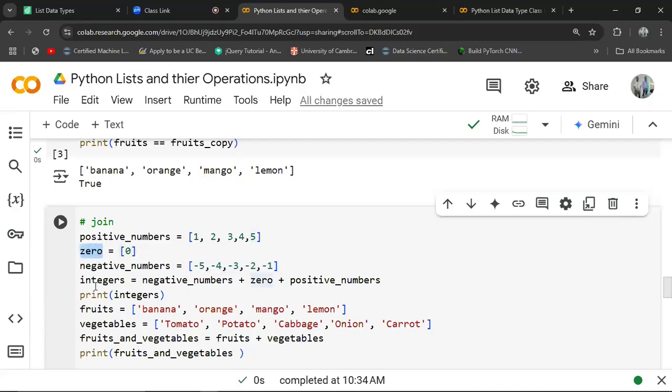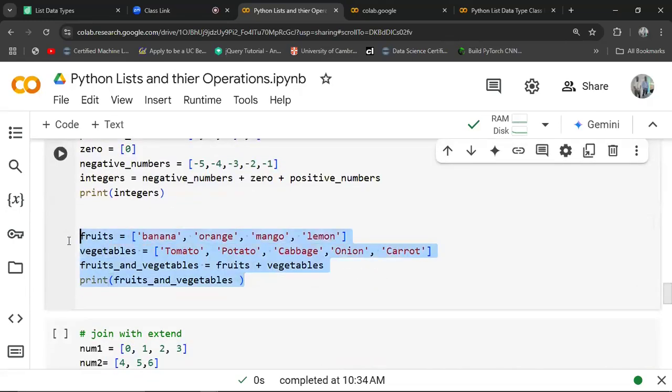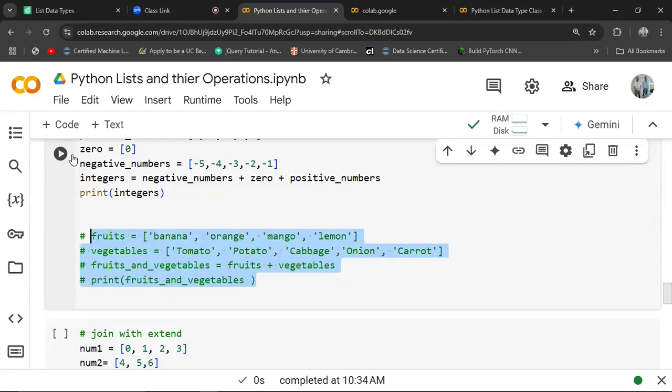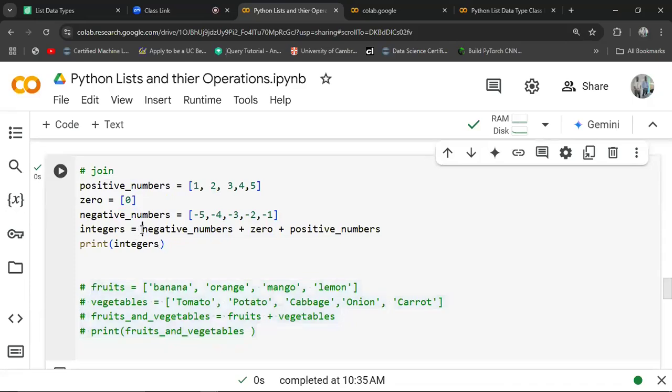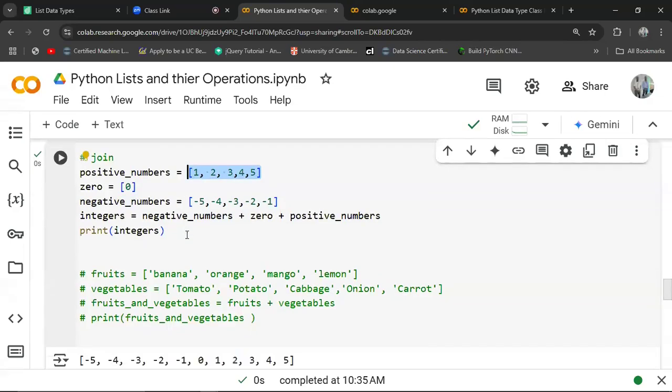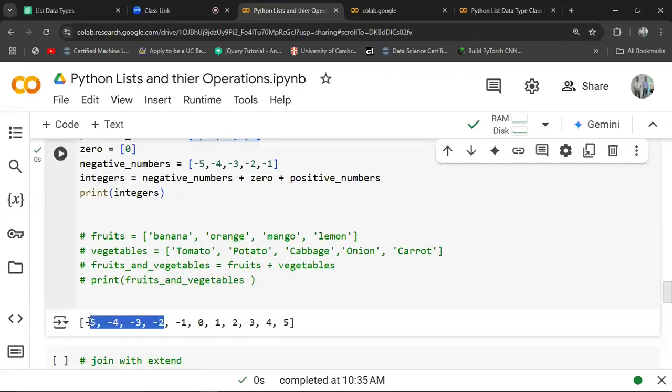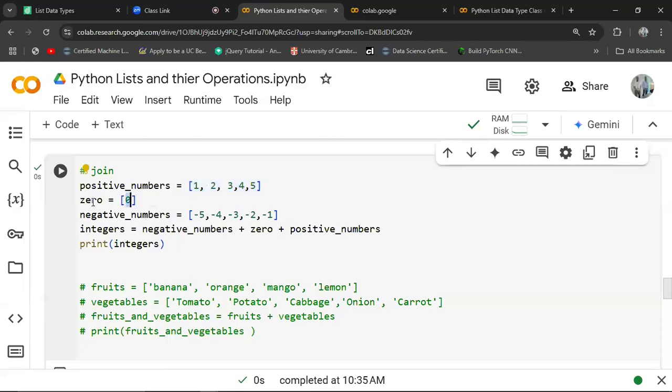So now I want to join all the integers. I start from the negative numbers plus 0 plus the positive numbers. So up to there, let me just first comment this one, and then I run. So if you run this one, remember the negative numbers contain this list here. So that is what we had. Then we are actually joining them with 0. Remember, 0 was just a list with one item, 0. So we joined with 0. And then now we've joined with the positive numbers. So it's actually what we call the join operation.